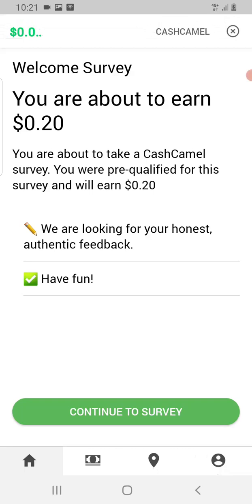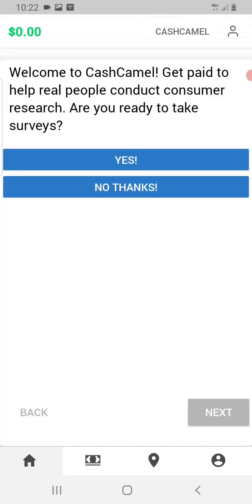So it says you're about to earn 20 cents. So you're about to take a Cash Camel survey. You are pre-qualified for this survey and will earn 20 cents. So we're looking for your honest, authentic feedback. So tap on continue survey. So welcome to Cash Camel. Get paid to help with customer research. Are you ready to take this survey? Say yes.